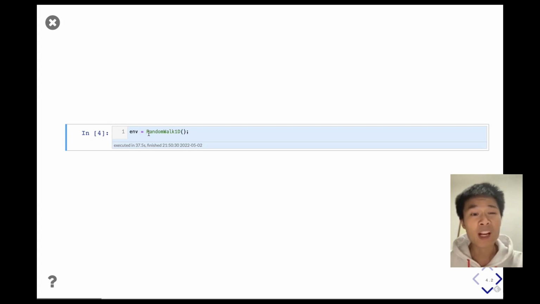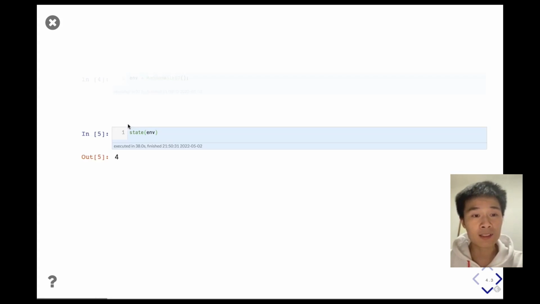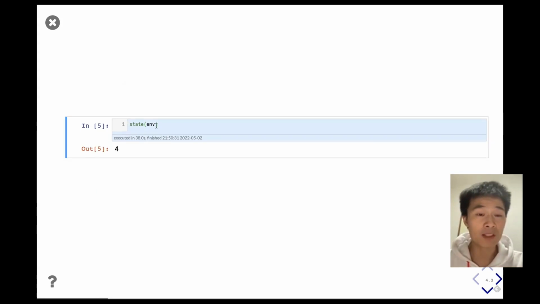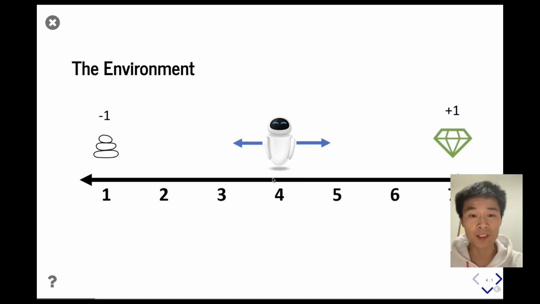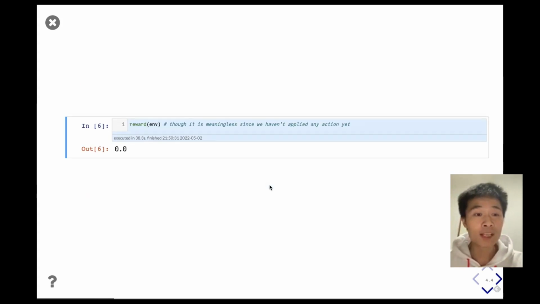This environment is already included in ReinforcementLearning.jl, so after using ReinforcementLearning, you can initialize the environment like this. And we can get a state from the environment. Here the state is 4. Actually, this is just the initial position of the boat. And we can also get a reward from the environment, although we haven't executed any action yet. So the reward is meaningless at the initial state, but still we can get a reward.